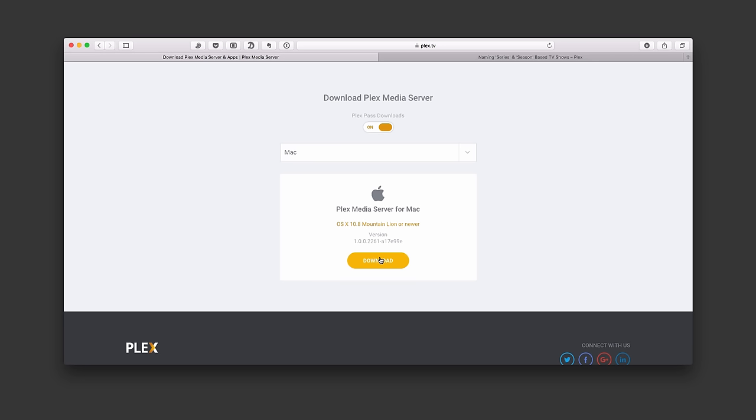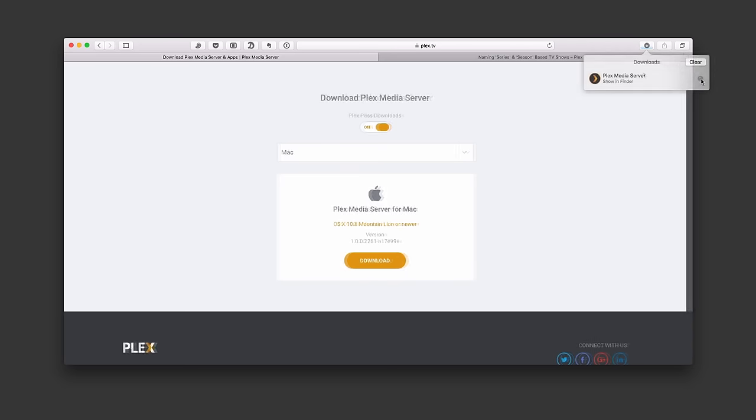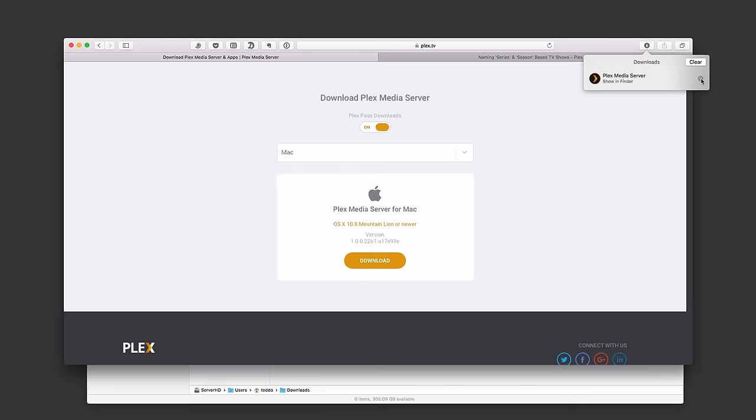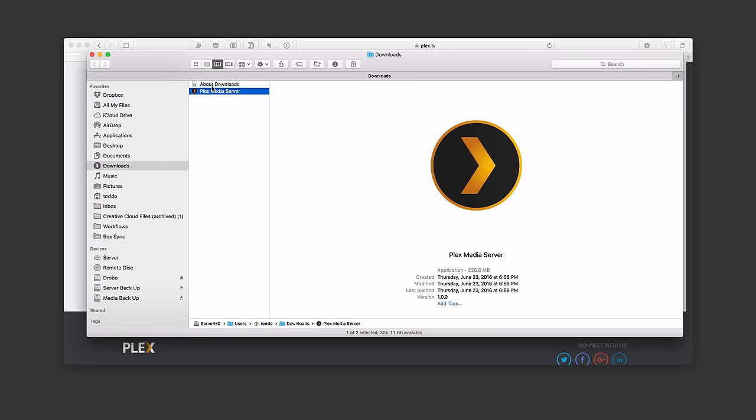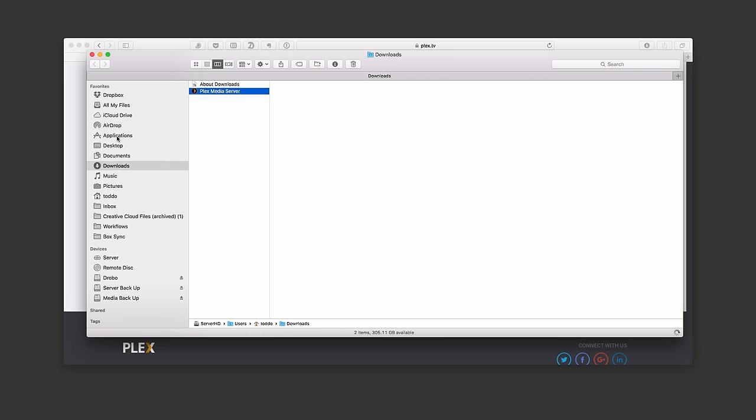And so now it's going to go ahead and download my copy of Plex there, so that I can use it on my Mac. And so we'll wait for that to download. Okay, now that that is downloaded, we just go up here and there's our Plex Media Server. Now we're going to go ahead and show this in the Finder so we can access it. And what we want to do is put this in our Applications folder. So we're going to say Show and drag this over to Applications.